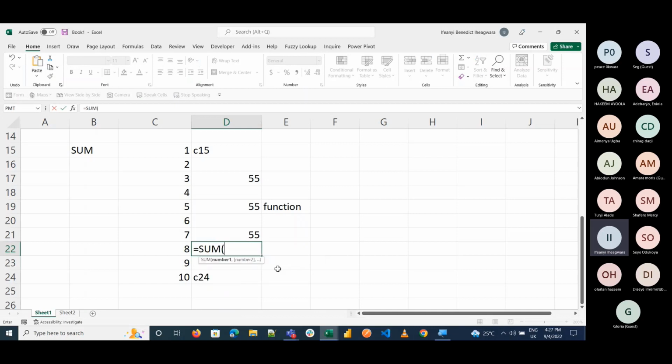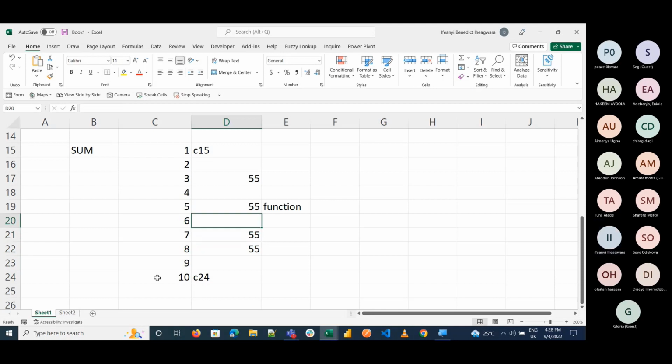And that way you can also do it. Like I mentioned, you don't really need to always know the reference or the cell. You could just click on it. So I can just click on the very first one and just drag it. I close my bracket and I press enter. So this is the basics of how functions work.